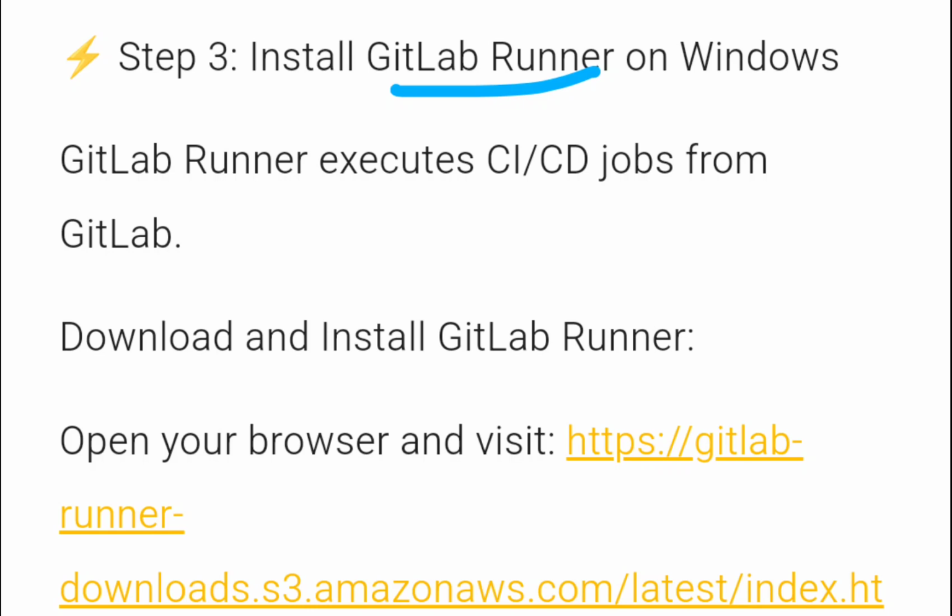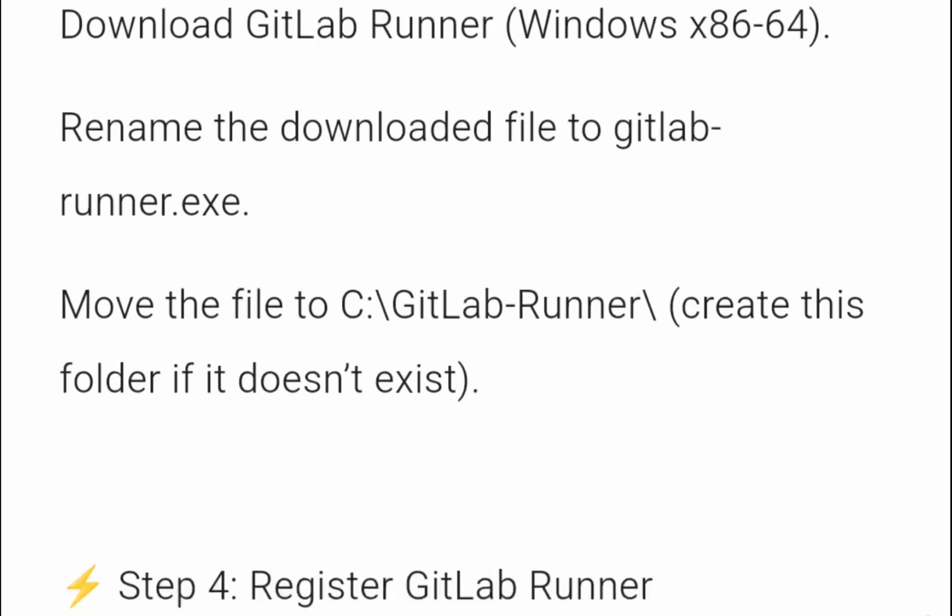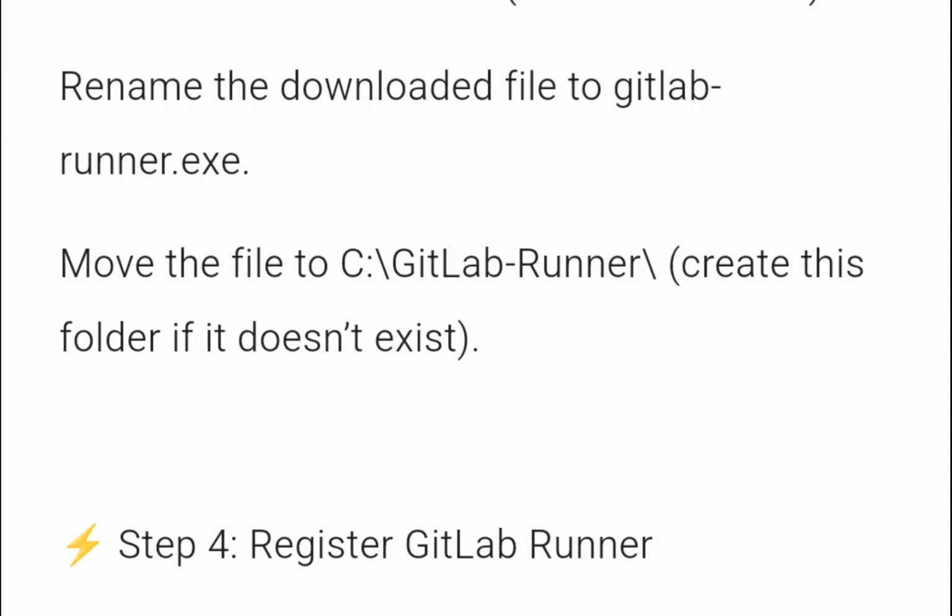And first of all, for creating a runner, we need to have the runner installed, where you can download the runner from the GitLab website itself, GitLab Runner downloads, and it will take you to the page, and you can select the 64-bit. Once the runner is downloaded, I will suggest as a best practice that you create a GitLab Runner folder in the root of the C drive, with this name, and move or copy the GitLab Runner exe file which you have downloaded into it.